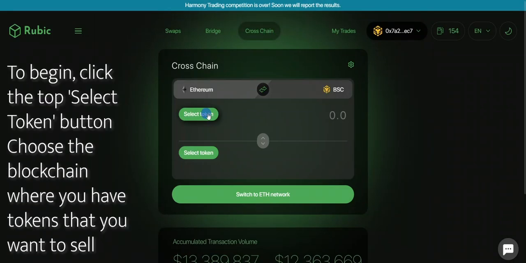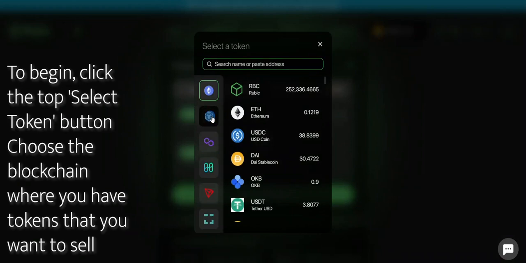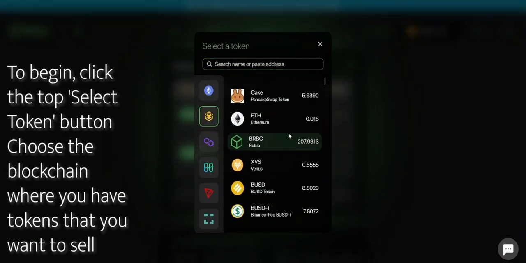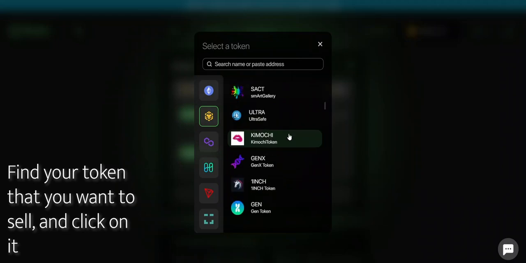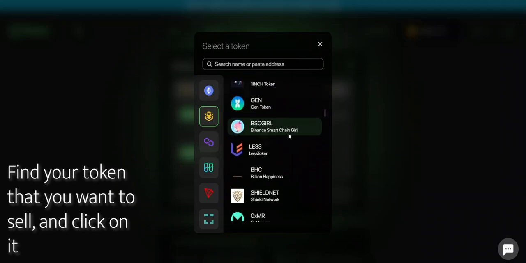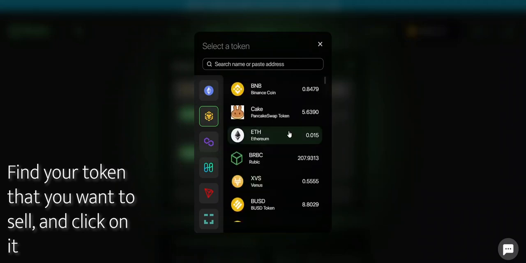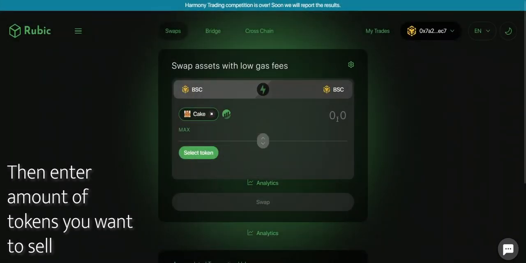To begin, click the top Select Token button. Choose the blockchain where you have tokens that you want to sell. Find your token that you want to sell, and click on it. Then, enter the amount of tokens that you want to sell.